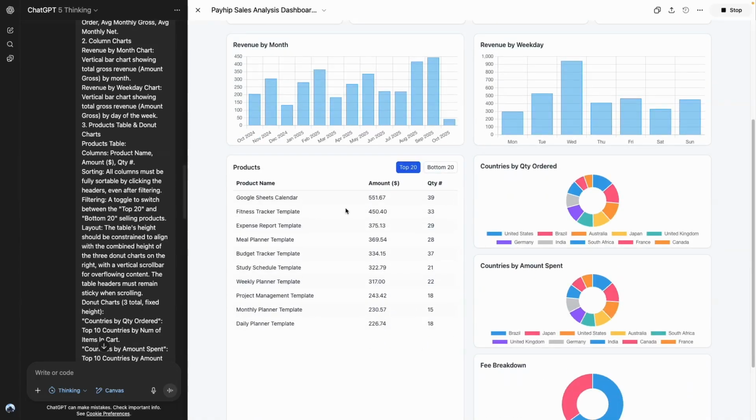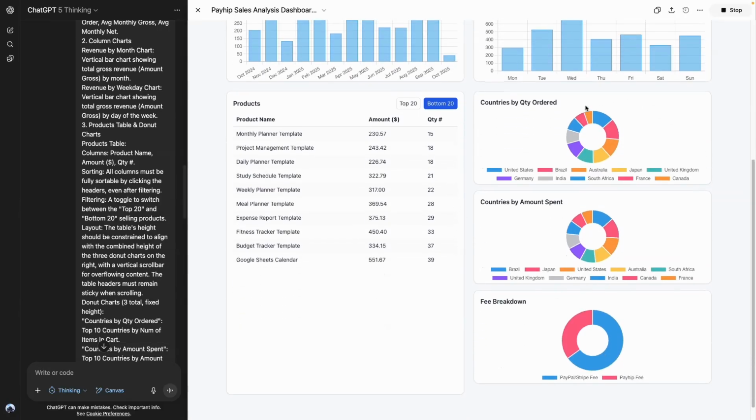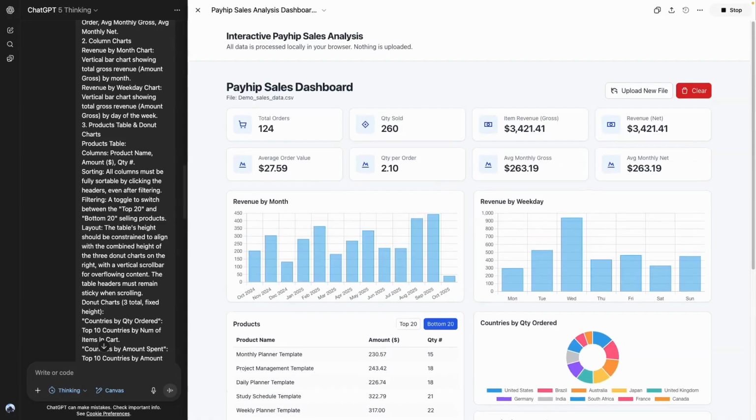All right, this table looks correct because I remember from the original that I created, it looked something like this. Again, you can sort this information, name by amount or by quantity, and you can do top 20 and bottom 20. It looks like these buttons are working. And then we have our charts here that show us the breakdown by country, by amount, and the fee breakdown. So this probably needs little to no changes, which is pretty good.